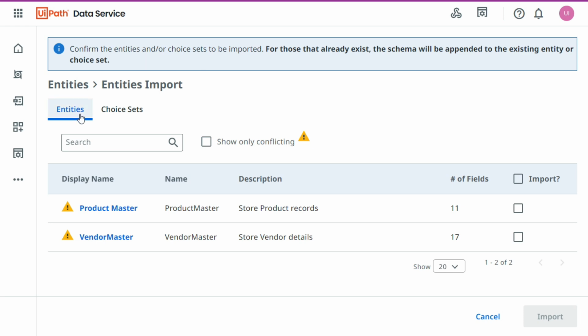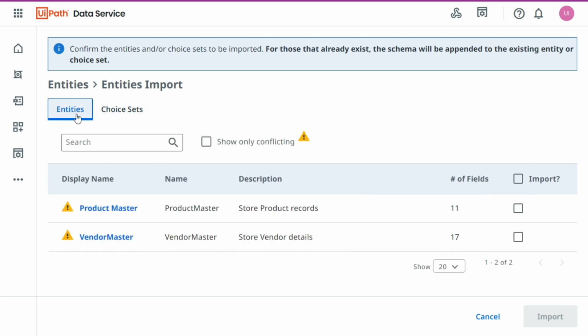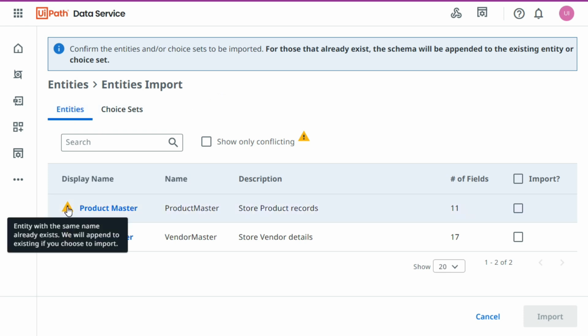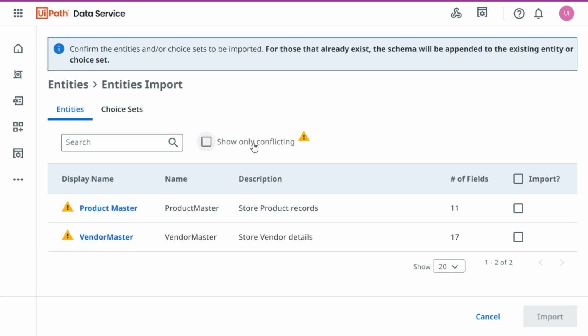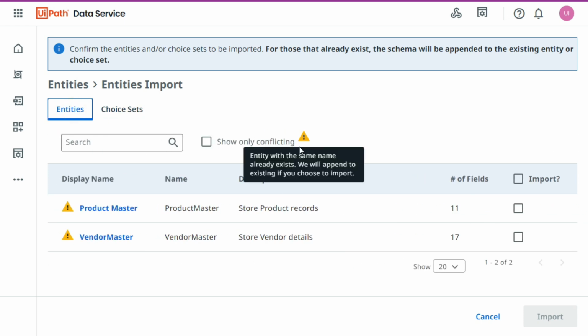You can see two tabs here, entity and choice sets. So by exporting, you can export entities and choice sets, and by importing also, you can import entities and choice sets. Okay, you can see this warning icon, which shows a conflict. So why are we getting this conflict? Because we already have these two entities created, right? This payment terms choice set is also already available. That's why we are getting this conflict.